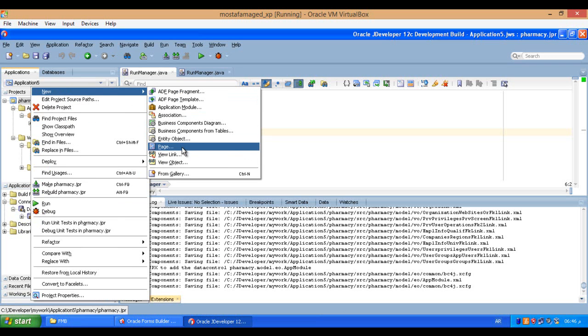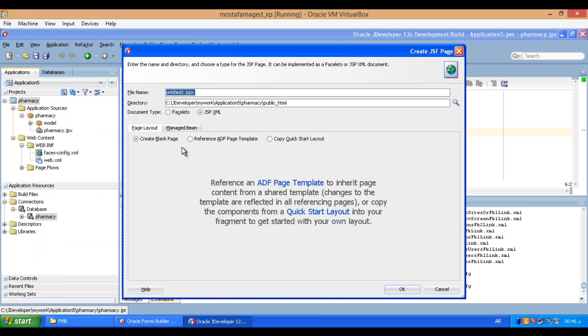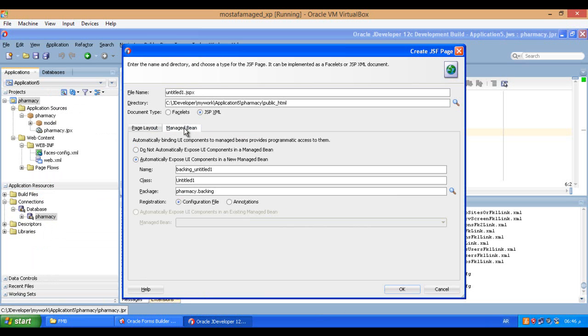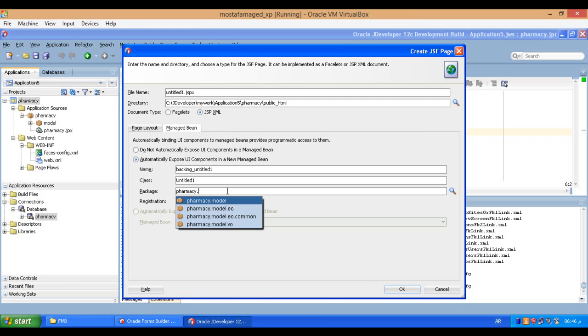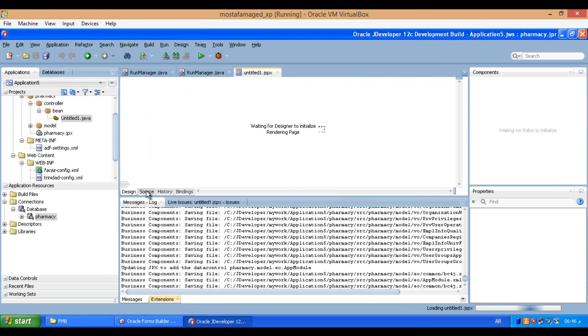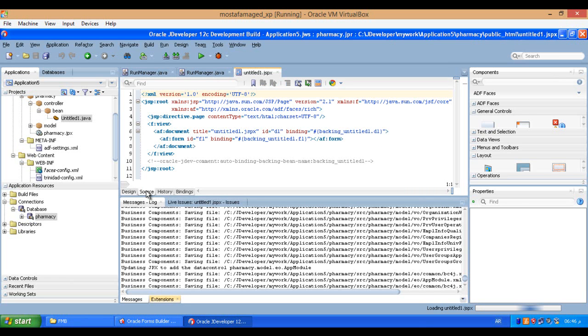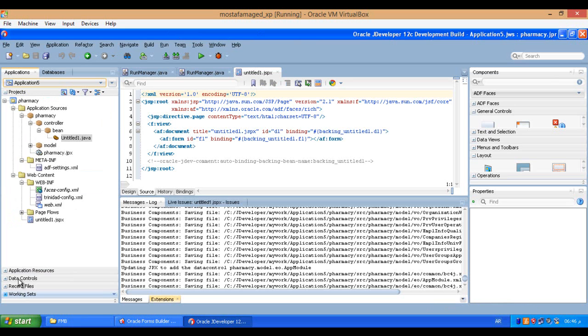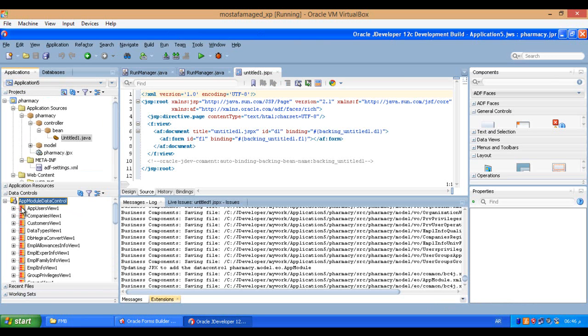Second step is that we're going to create a dummy page just for the sake of creating the packages required in any application. So I'm going to create this with a managed bean, and I'm going to place it in a different package. Of course, we're not going to use this page anymore. It's just a dummy page to initialize the libraries used by data bindings of ADF. So I'm going just to drag any dummy table from the data control to the page.